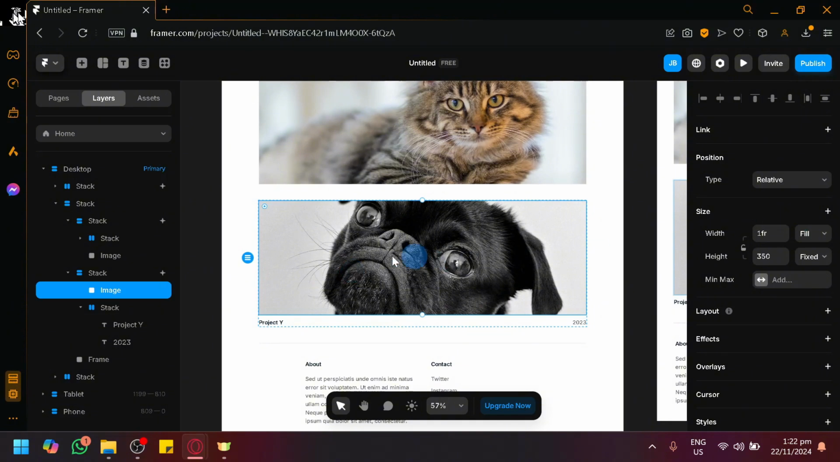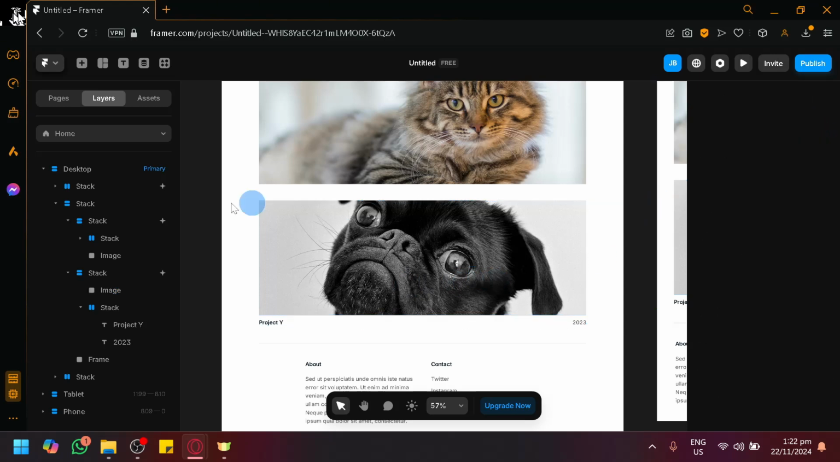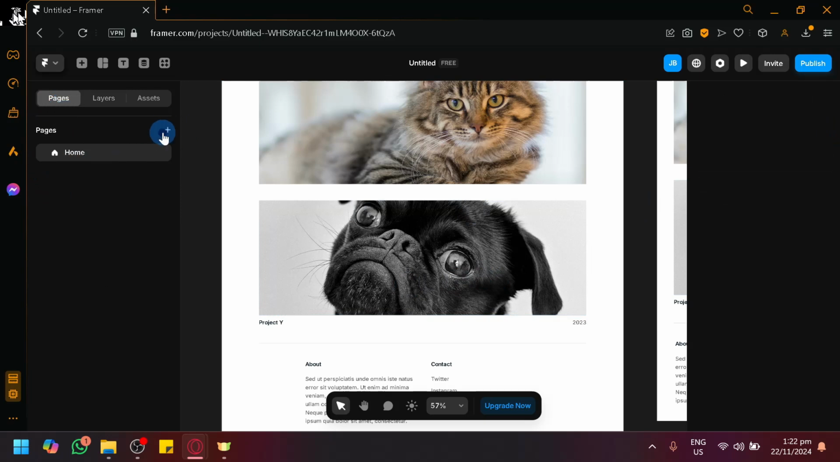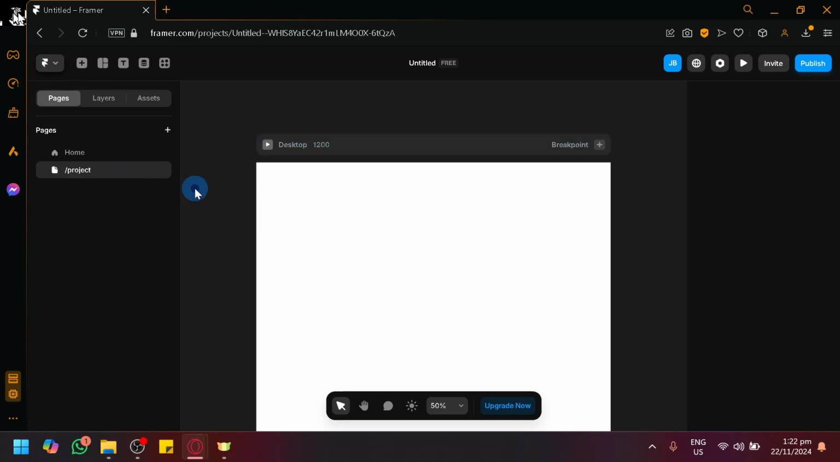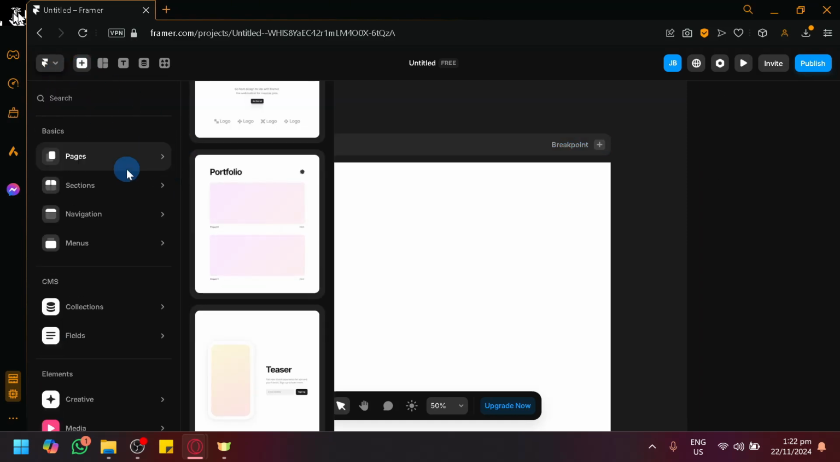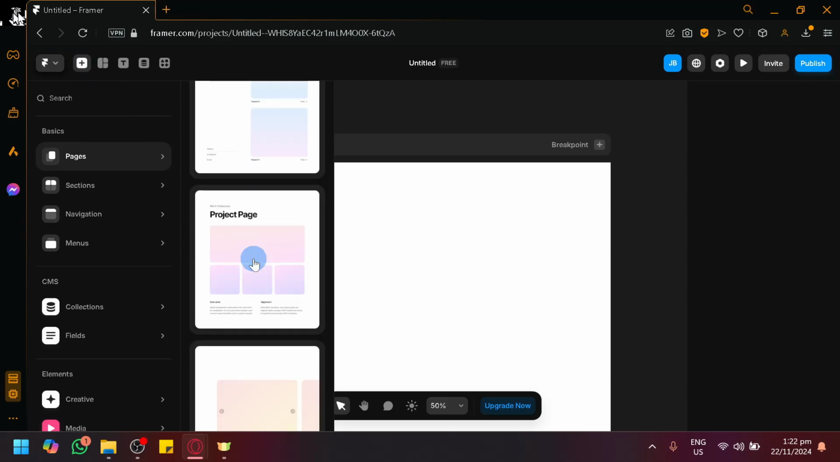For this one, since this is a photo and you're assuming that you're demonstrating or showcasing a project over here, you can add a link to a different page. So, pages, let's add a page over here, new page. And for this one, let's say project, let's add the template we saw for the project list.